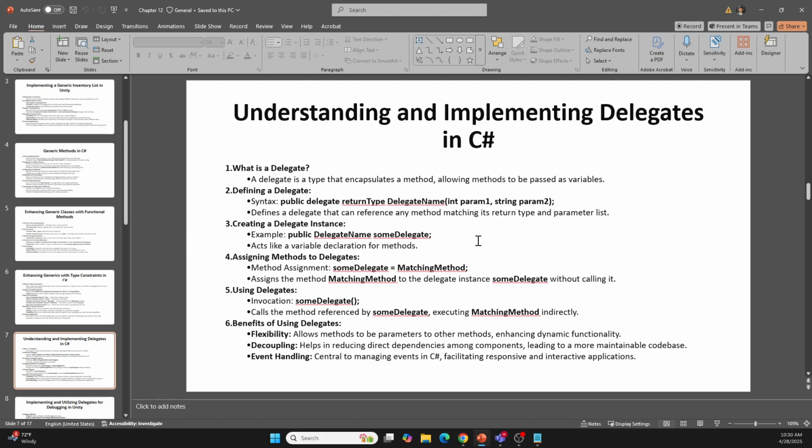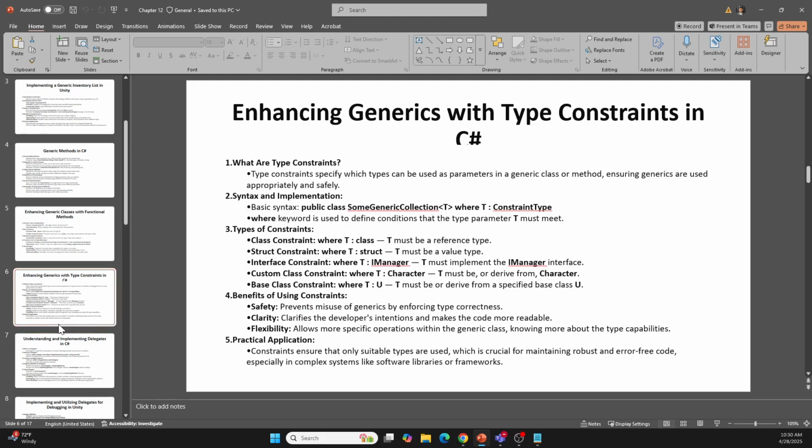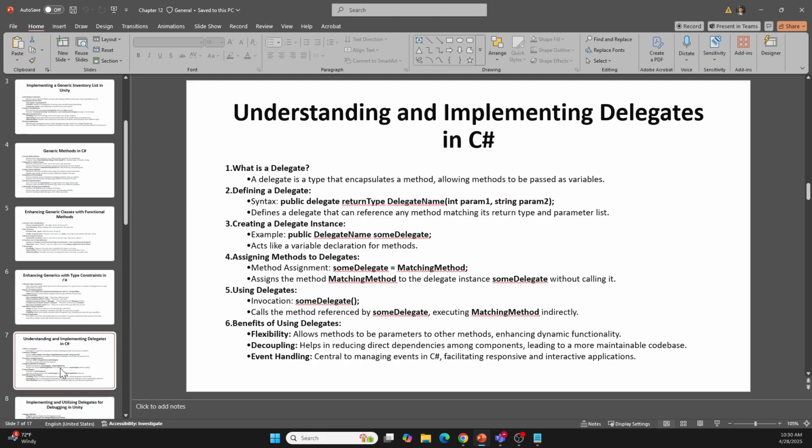So yeah, that's about constraints. We'll discuss now about delegates.